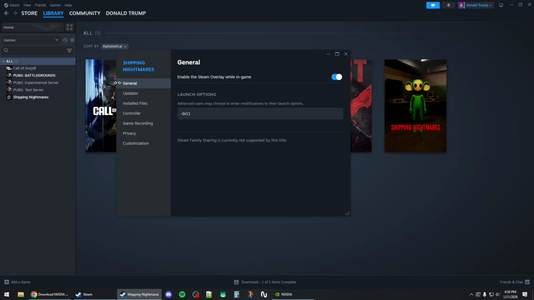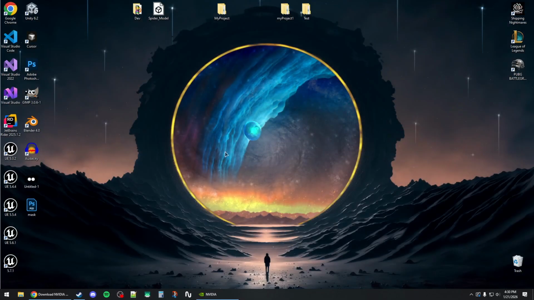Once this is done, you can go back to the general tab and add the following command to the launch options box, -dx11 without spaces, and then you can close Steam.